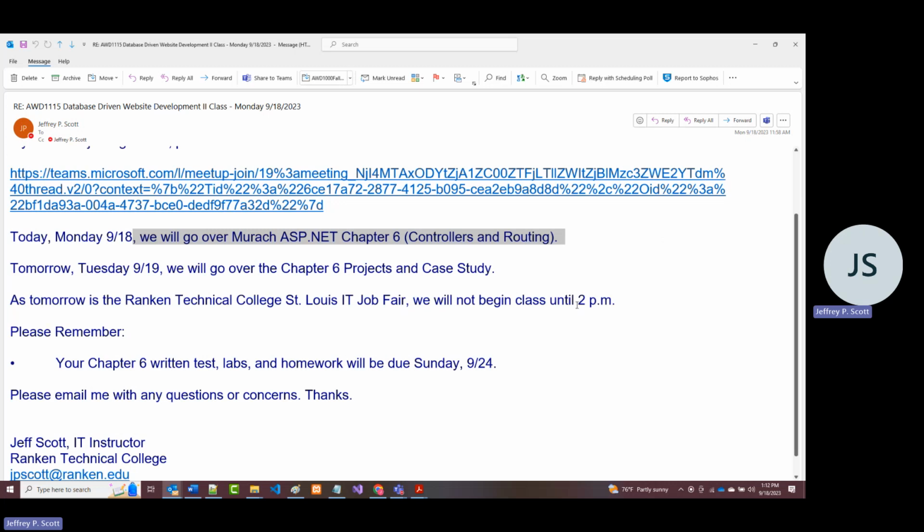Again, this says till 2. No, I'm going to start up at 1:30. I don't think I'll need that. I don't think it'll run over an hour, but it might run 15 minutes to a half an hour over.